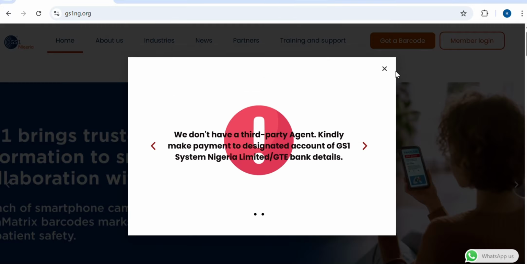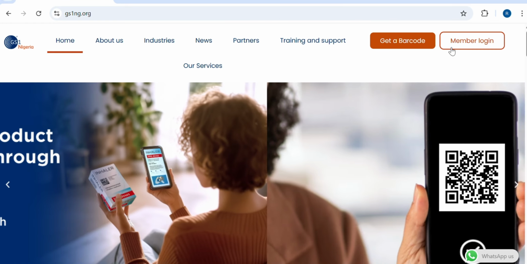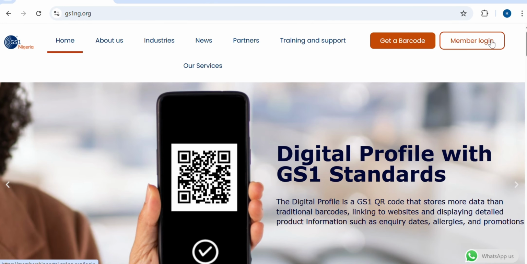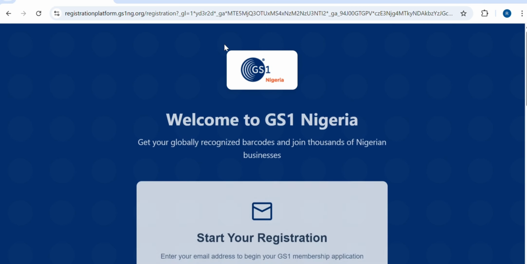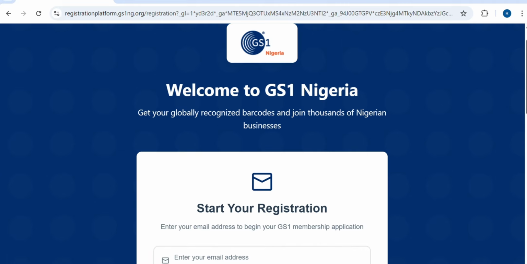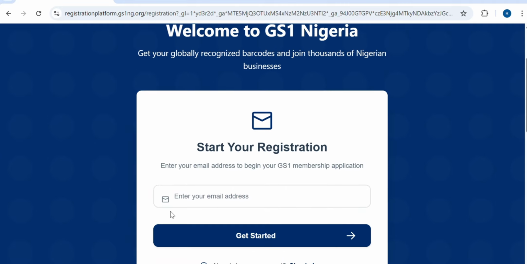On getting to our landing page, you'll see two icons on your top right corner, which is get a barcode and member login. Click on get a barcode and it takes you to the next page, which says welcome to GS1 Nigeria. So you scroll down to get started.